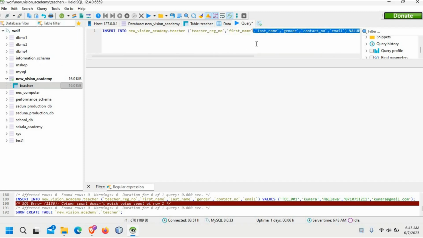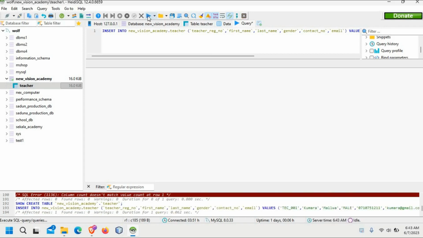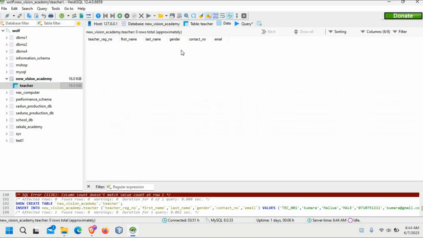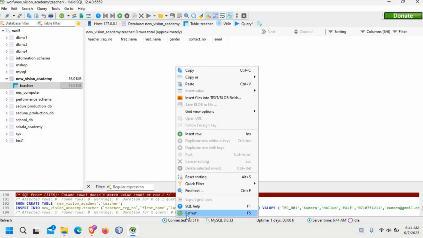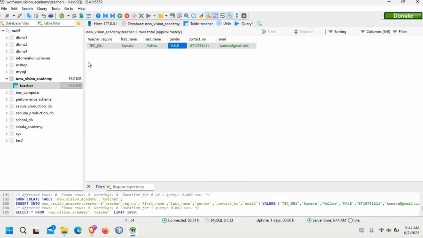So now we have to run this query statement. We can run the query statement by clicking this triangle icon. So the query statement has been successfully run. We can check whether the data has entered into the table successfully by going into the table. I will right click on it, refresh. Nice. The data has been successfully entered into the table. So we can enter all the data in the table using this query statement. So this is the insert query.